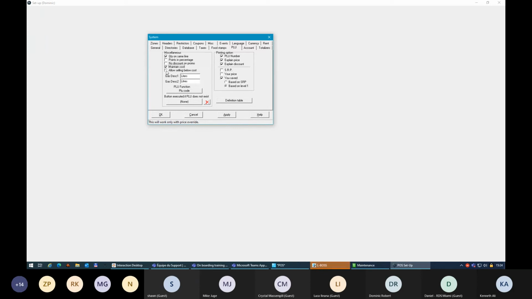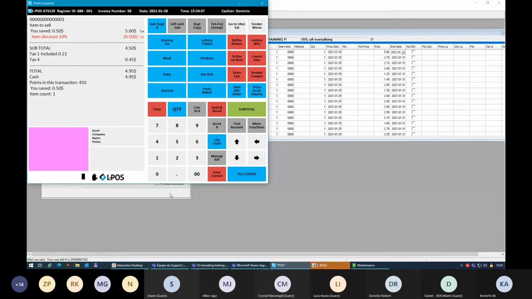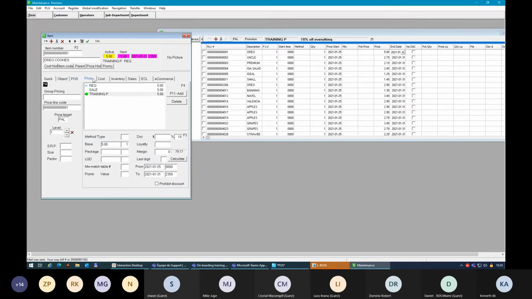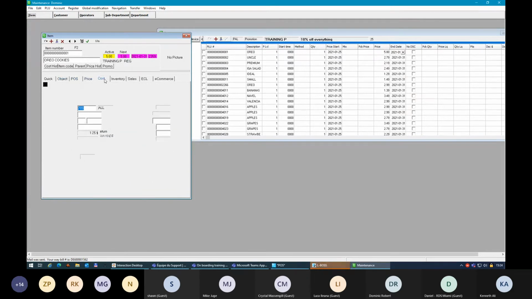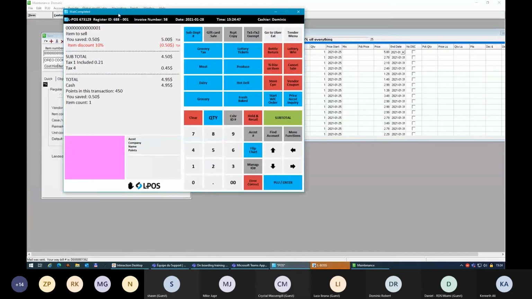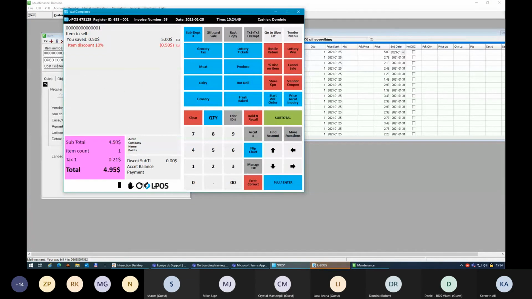Allow selling below cost. This option will work only with the price override function. So let's say you have a cost of $1 on an item. The price is set to $2. The cashier selects this item and decides to change it to 50 cents. This will not let it go through since the price of the item will be below what it really costs. Let's just see if I have a cost on this one here. So 125. Is it on screen? Price override.